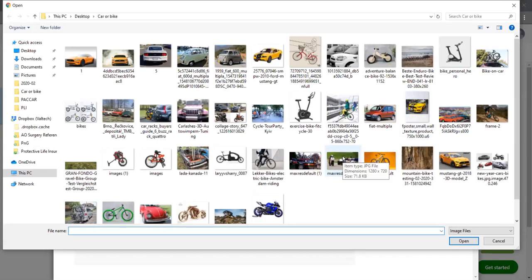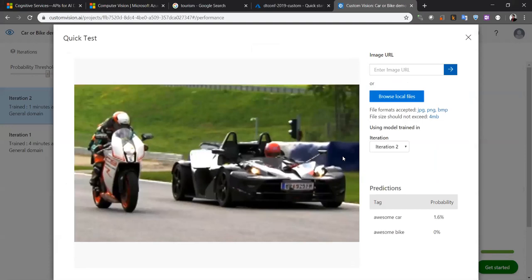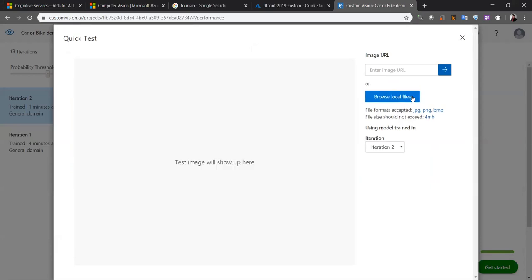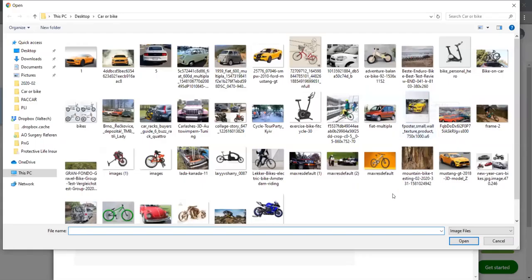So let's try this example. In this example, we have both car and bike, and as we can see again, because we trained our model on only like 7 or 8 car images right now, the performance is not really good. But let me try this one.